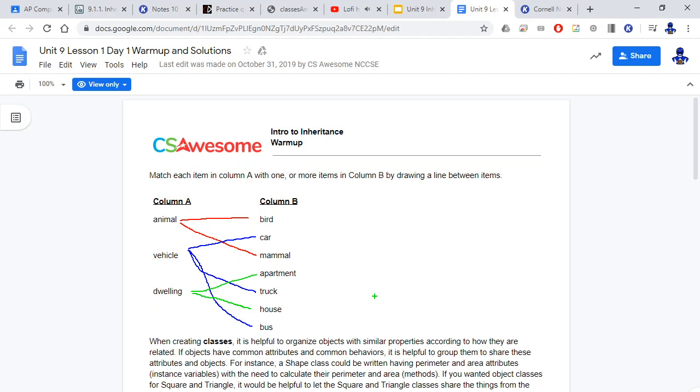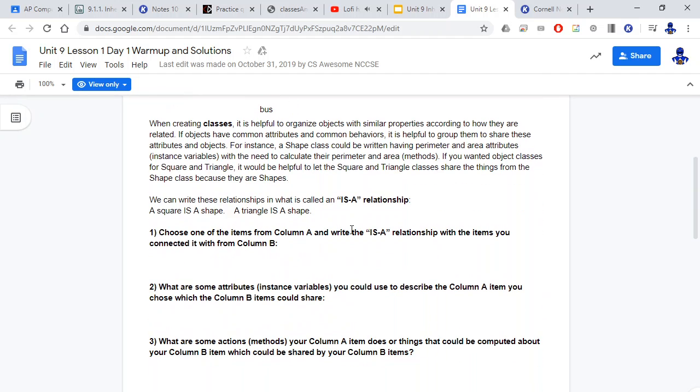All right, so why are we doing this? Well, it says when creating classes, it's helpful to organize objects with similar properties according to how they are related. If objects have common attributes and common behaviors, it's helpful to group them to share these attributes and behaviors. For instance, a shape class could be written having perimeter and area attributes with the need to calculate their perimeter and area methods. If you wanted classes for square and triangle, it would be helpful to let the square and triangle classes share the things from the shape class because they are shapes.